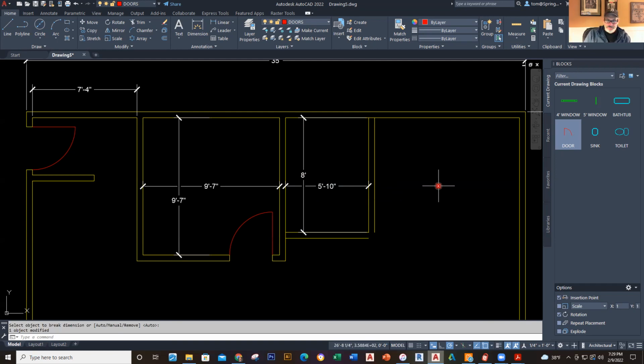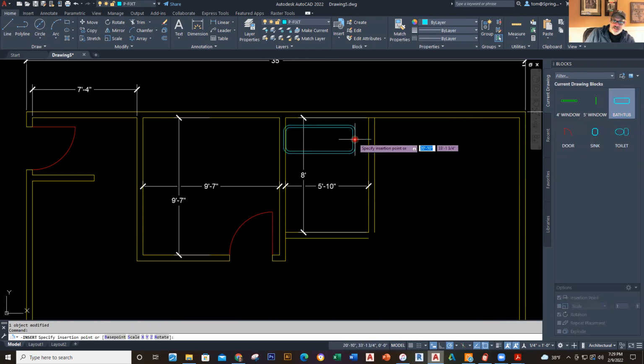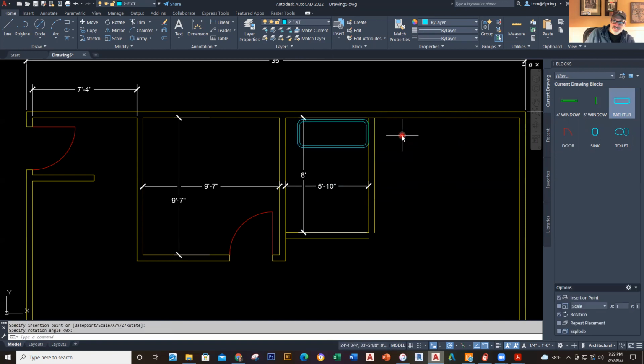Pretty cool stuff. And now, next thing I want to show you is I got these plumbing fixtures. What I'm going to do right now is take these, put them on the P-fixed layer, and place these. So I'll go ahead and grab this tub, and the tub goes right along on the wall here. I just pick a point and slide along the wall like this. So I did that, like that.